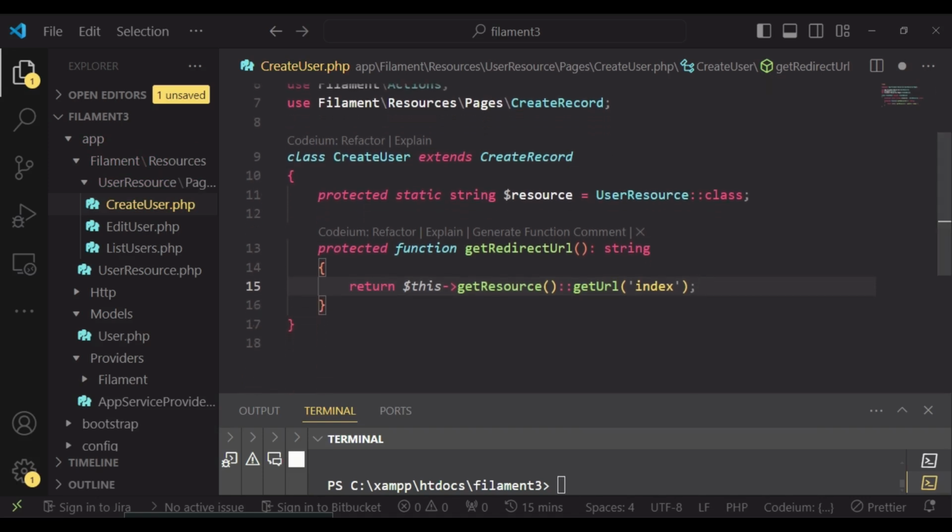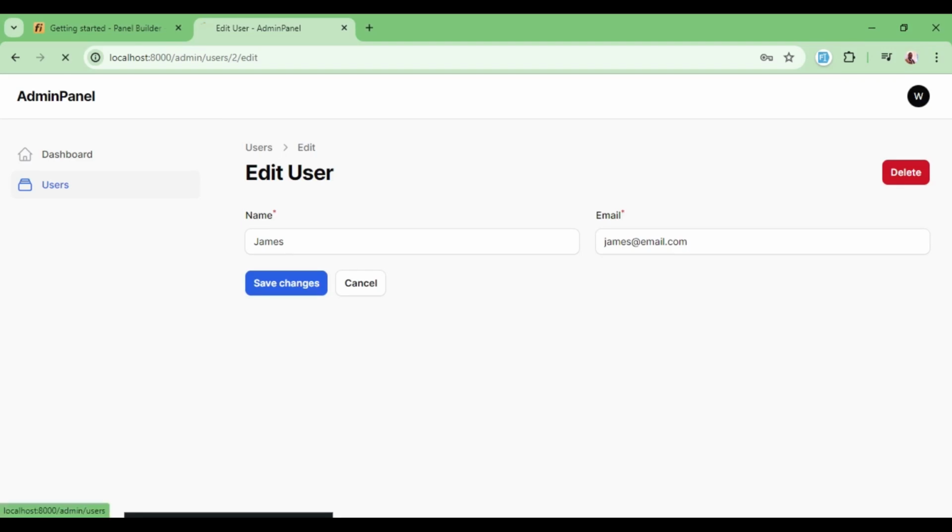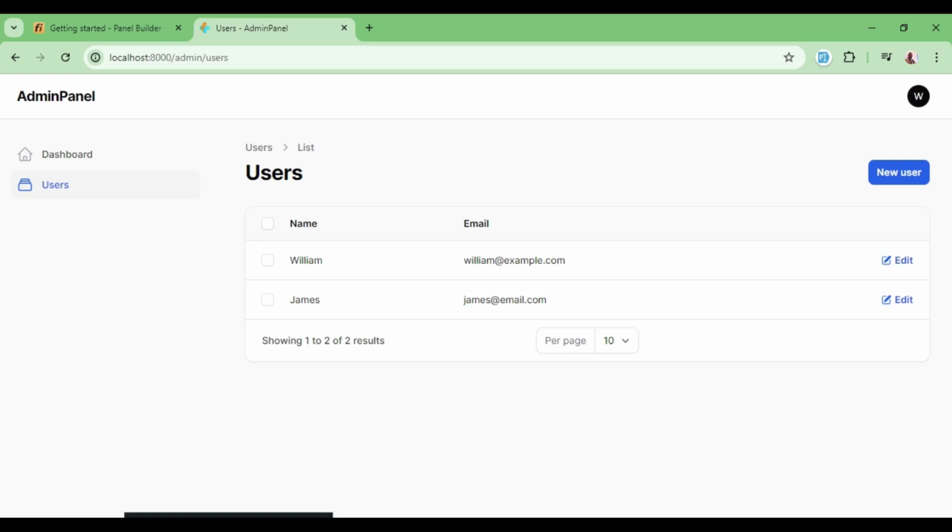So we can say return this get resource get URL index. And by doing that, I want us to try again and see what happens if we attempt to create a new user, whether it will redirect us to edit or to a different place. So let us do that.